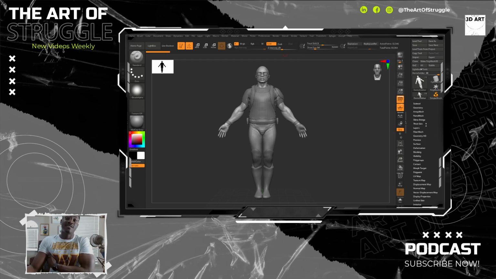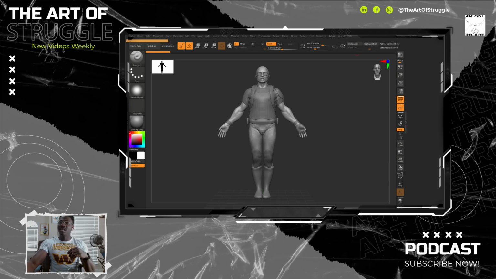Sometimes it's not going to be the same because ZBrush allows a very high level of customizability. So you can customize and move things around and dock things in different places, right? You can take your tools, move them over here. So you just need to be cognizant that what you're seeing might not be what I'm seeing. All right.